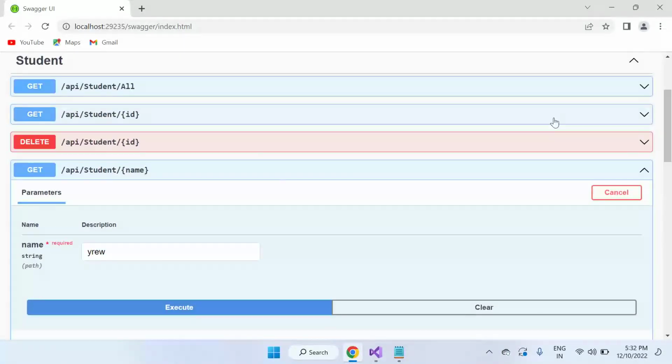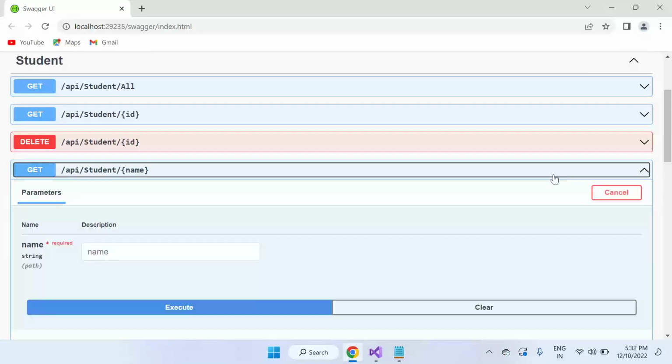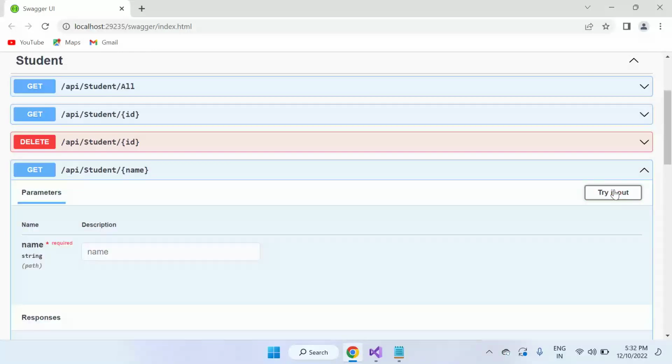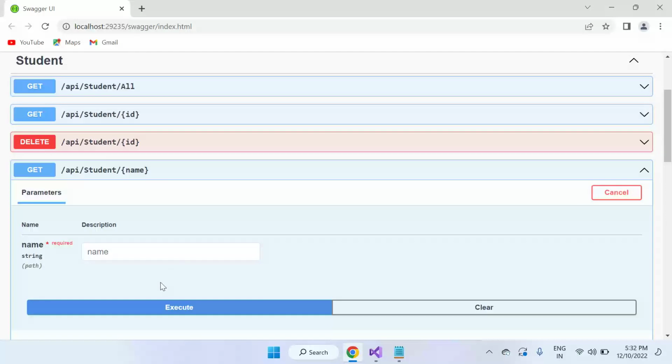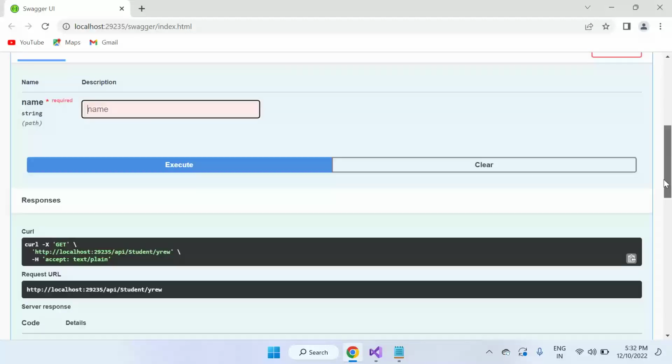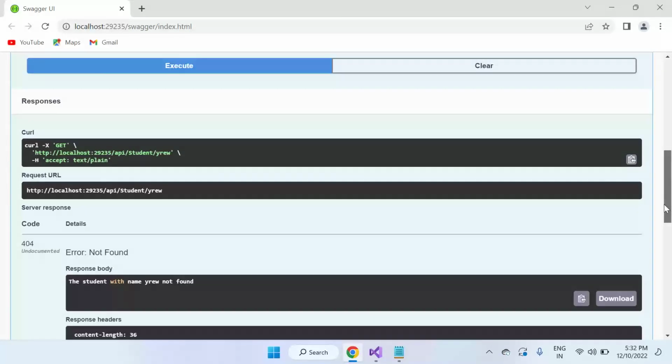Okay, if the correct string is there, for example, let me cancel it and restart it now. Let's execute this. Now you can see try it out, and I'm not giving anything. Click on execute. It's required actually, that's what I'm thinking. When I click on execute, it's saying not found error only.